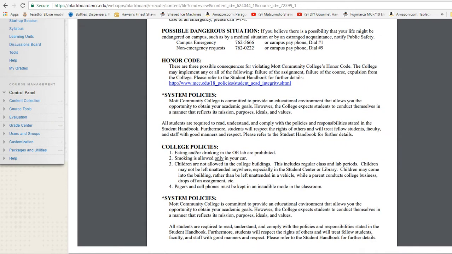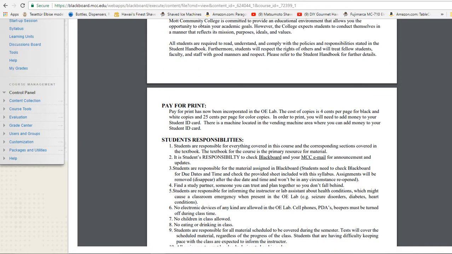Other than that, the only thing is if you come to the OE lab, just be careful not to bring food or drinks because it's considered a computer lab. Smoking is not allowed on campus, and the rest of it, please read them. Let me know if you have any questions. Pay for print is available in the OE lab. You can utilize your student ID or a print card.